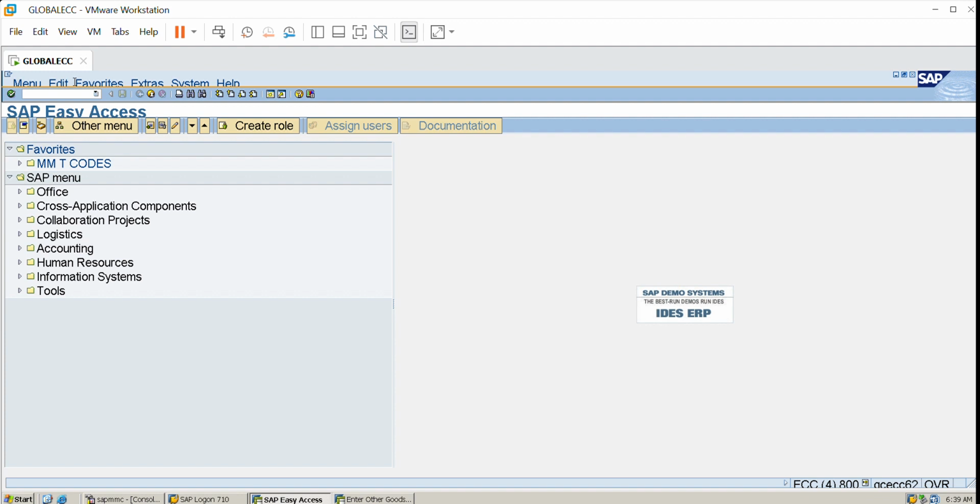The user will just take a screenshot and say that my batch job has failed, so the PR is not converting to PO. So we need to check the log to see why this is not converting. We will come to know that the user has created the PR, but that is not released.